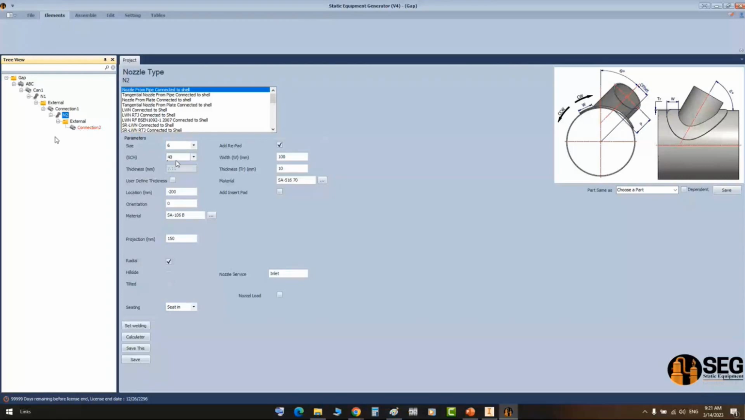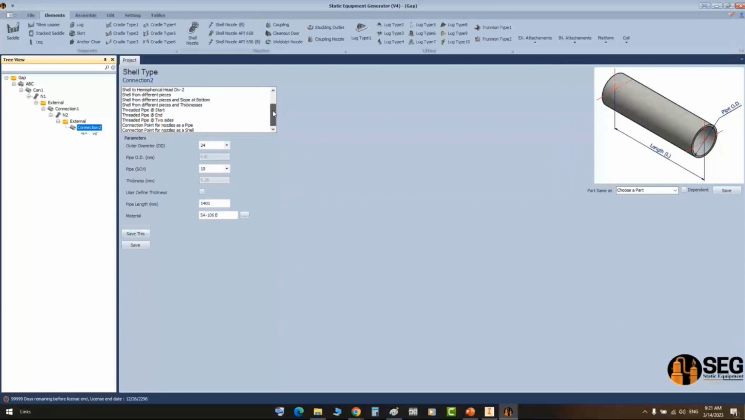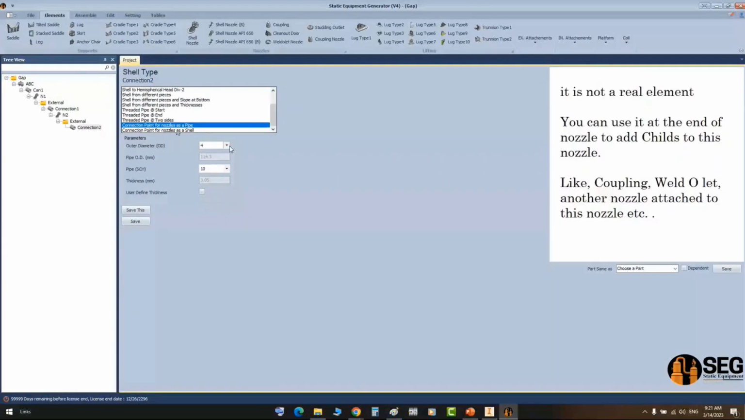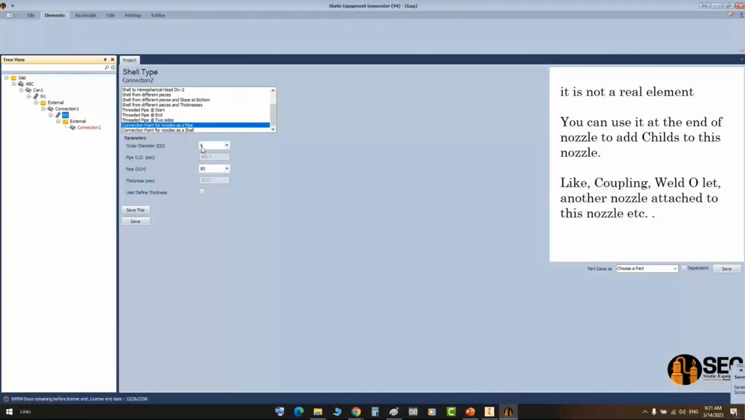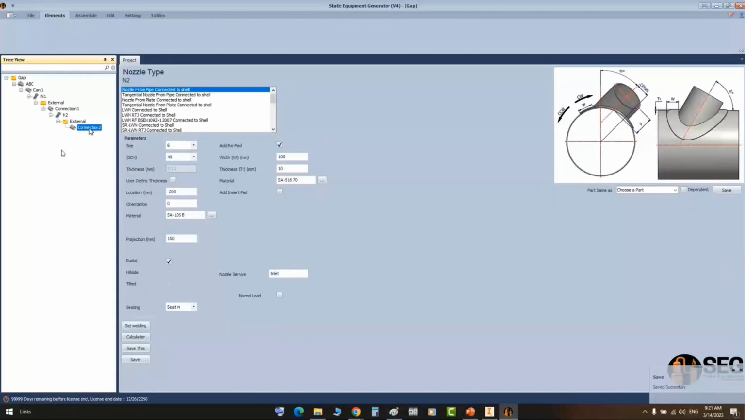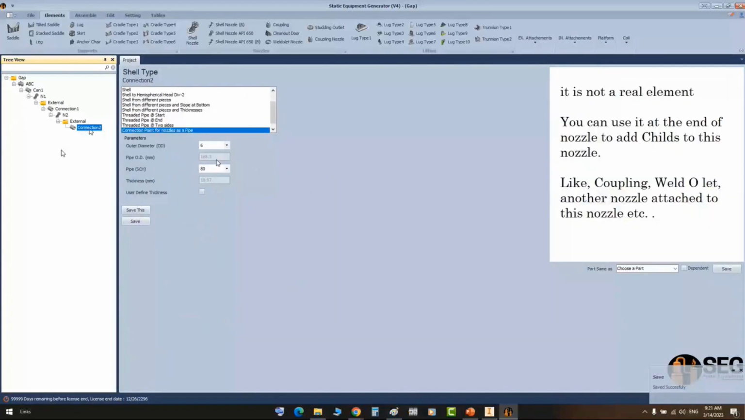So from here, let's come down here and select connection point as a pipe. So let's select the size 6 inches and the 80 schedule. Let's check that again. It's 6 and 40, sorry. So let's select this one as 6 and 40, the same schedule and size. Now you can add a coupling to this connection.